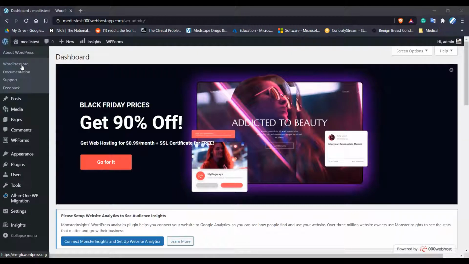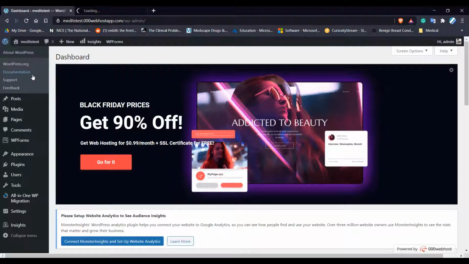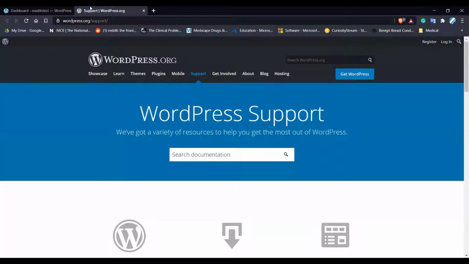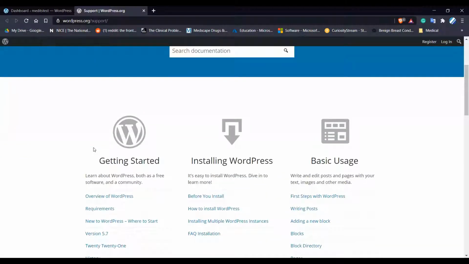Then this second link is for WordPress.org, and something important is this documentation. I think you can go to that documentation page. Documentation, when it comes to software and web development, is like the guide handbook.